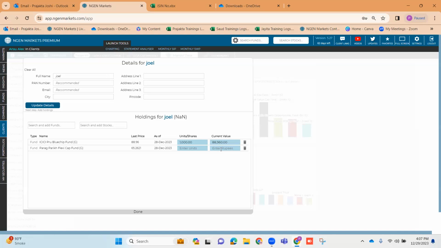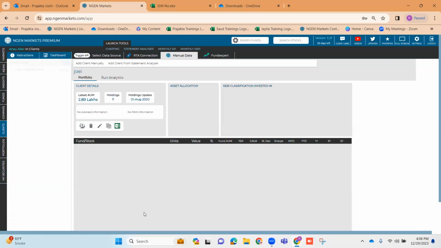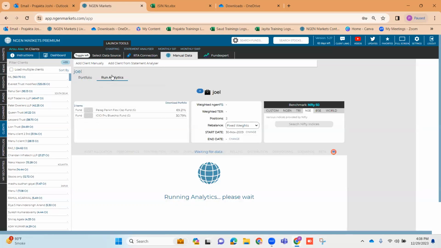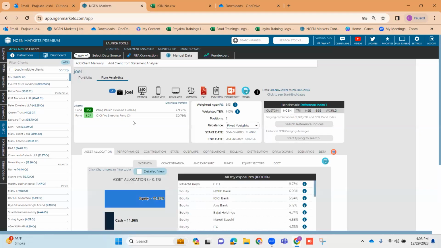In a similar manner, if you enter a specific amount and you click outside, you'll be able to see the number of units that are equivalent to that specific amount that has been mentioned. Once the names of all the funds or stocks that you require have been loaded in, you put in either the units or the current value and you click on done. Once this has been done, you will be able to see again the current value of the specific portfolio, and clicking on run analytics would give a detailed analytics of the portfolio that has been loaded in. The next method would include.